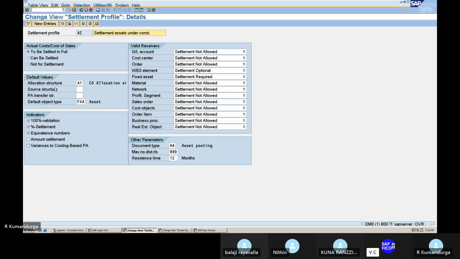And at the same time, you can just observe GL accounts. So settlement is not allowed for the GL accounts. If you want to allow for all the valid users, you can do it with the valid receivers. And the document type is asset postings. And the maximum number of distribution rules, and the allocation structure is a CO allocation structure. Default object type is fixed assets. Residence time period is 12 months. Everything is settlement profile of the AI.